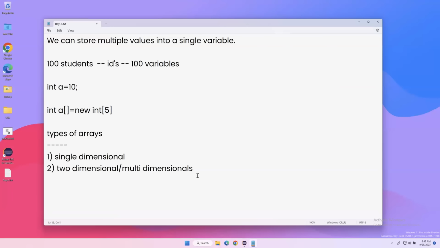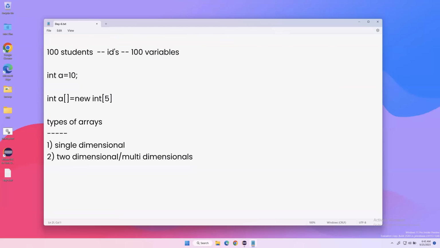What is single dimensional? Just now we have discussed, that comes under single dimensional, meaning we only have rows. In an array, we can create only rows, that is single dimensional. And along with the rows, if you create columns also, that is called multi-dimensional or two-dimensional. Rows and columns both will be there. Okay. So first let us start with the single dimensional array.